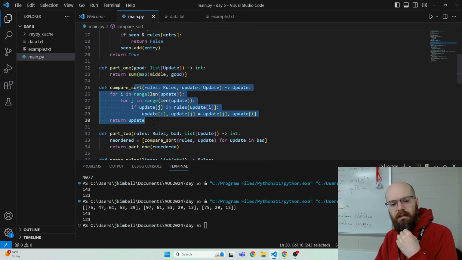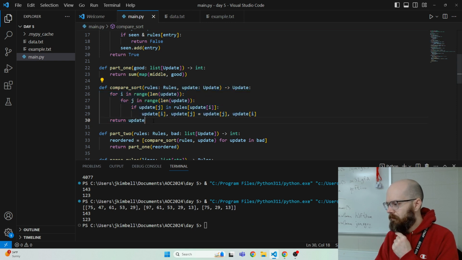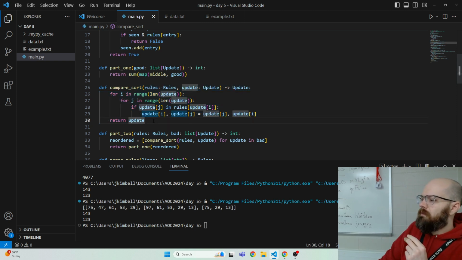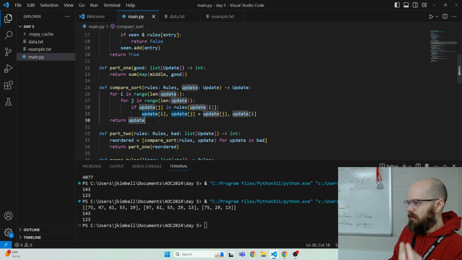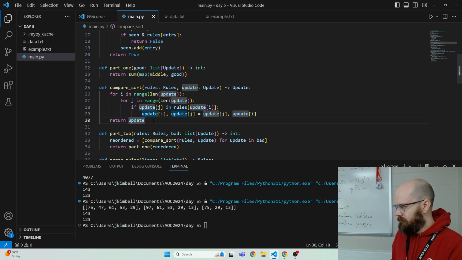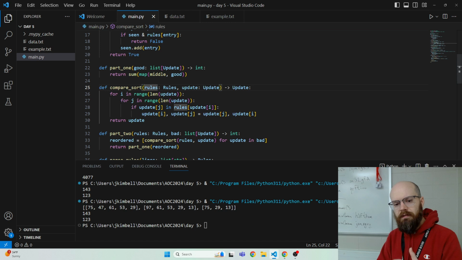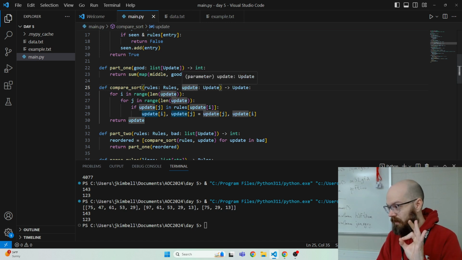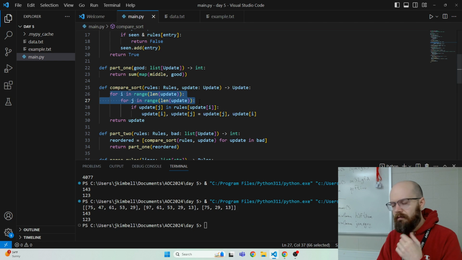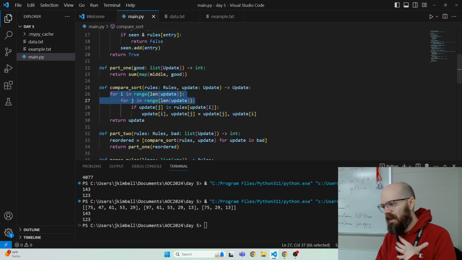I made a function called compare sort. Okay, I couldn't easily use a Python sort where you do a key, because the key is sort of a unary independent thing, which I'm sure is faster performance-wise, but this is more of like a JavaScript sort where you give it like two things and they compare. So what I do is I say, hey, give me the rules and give me a line, just one line, and then we do this very ugly thing, which I hate to do, the I and J range len.